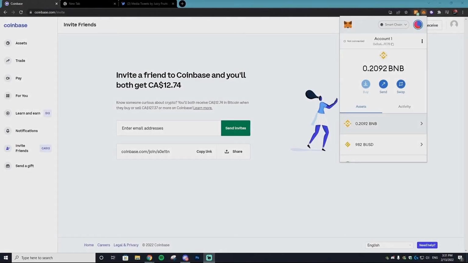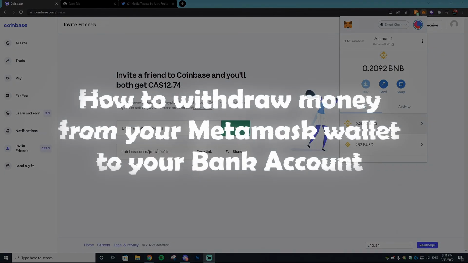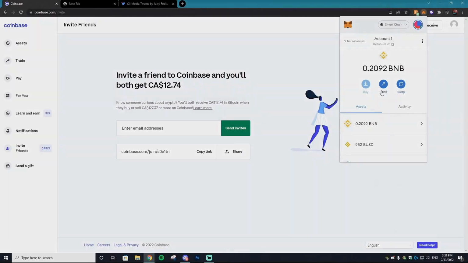In this video, we'll guide you on how to withdraw money from your MetaMask wallet to your bank account, making it easy for you to access your cryptocurrency funds.